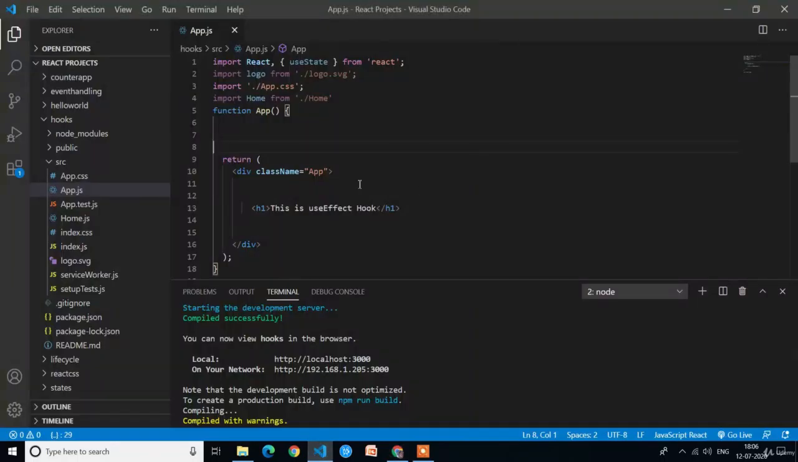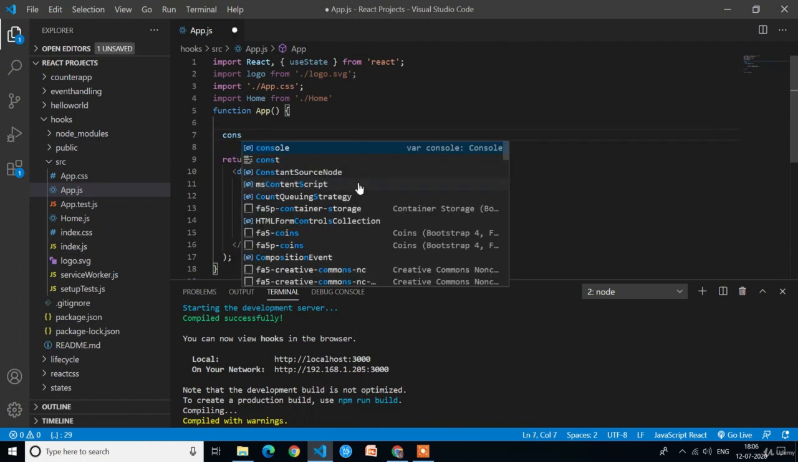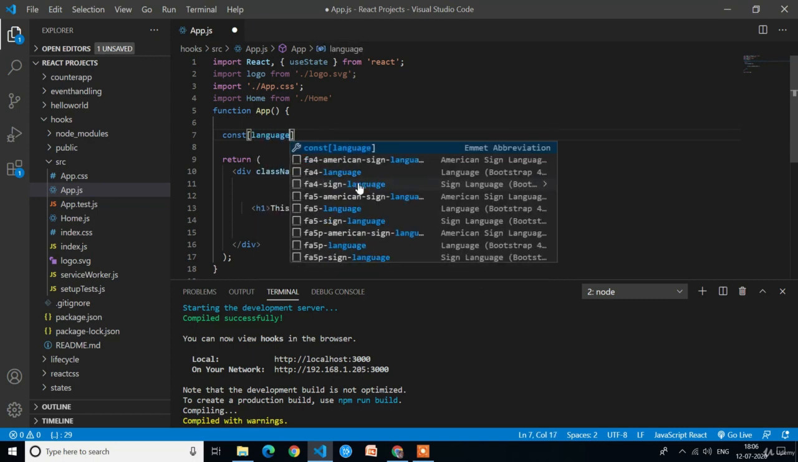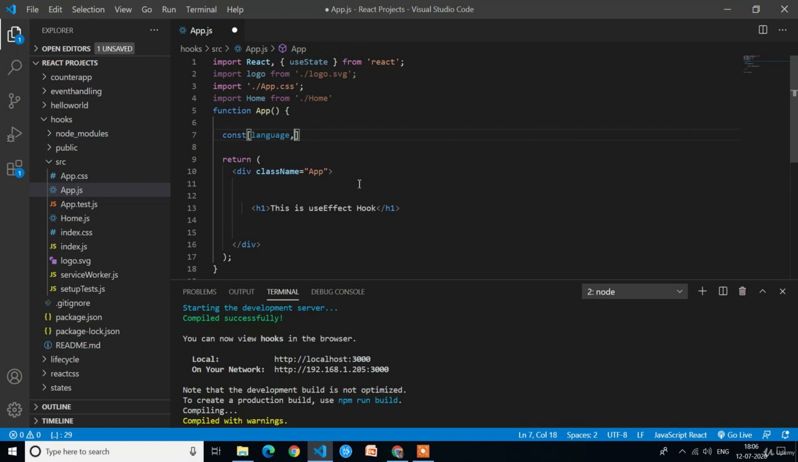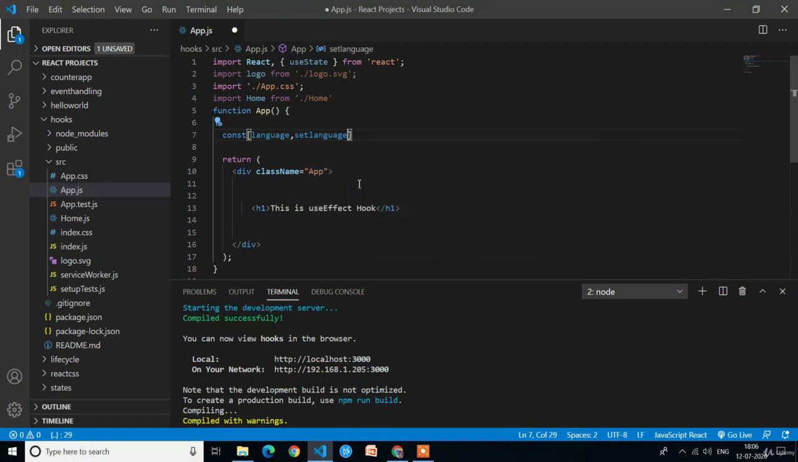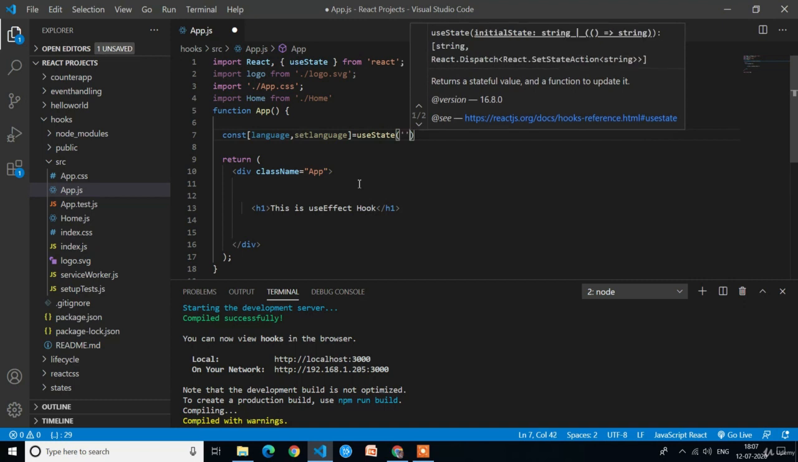First I will create a variable with the help of useState: const followed by the brackets. In this I will create a variable with the name language, and I will write the method to change this language as setLanguage. And I will initialize this language with any language with the help of useState. Initially the language is Java.